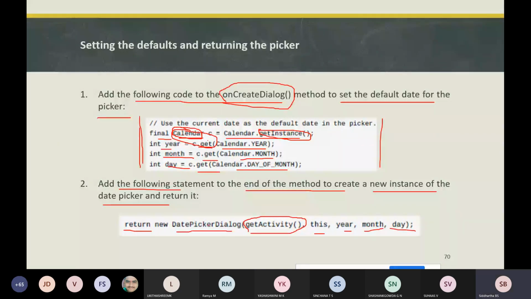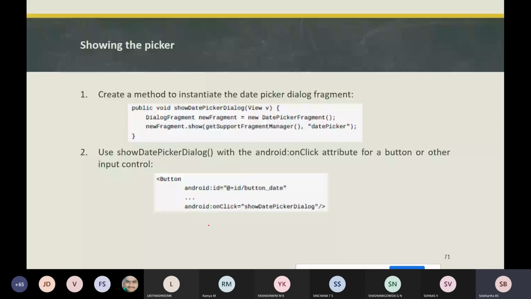So how do we show the picker? Showing the picker: in the main activity, you need to create a method so that it shows the date picker. The date picker can be shown for the particular activity. For that, we need to follow these steps. The first step is to create a method to instantiate the date picker dialog fragment.